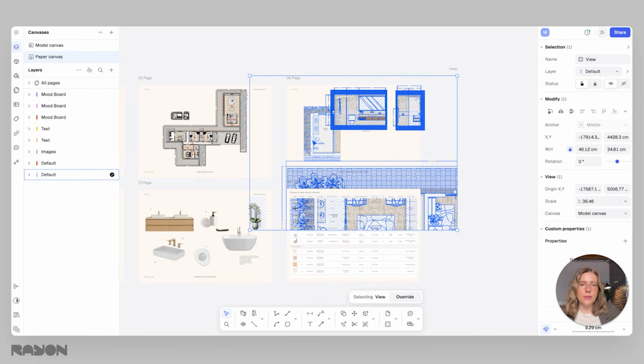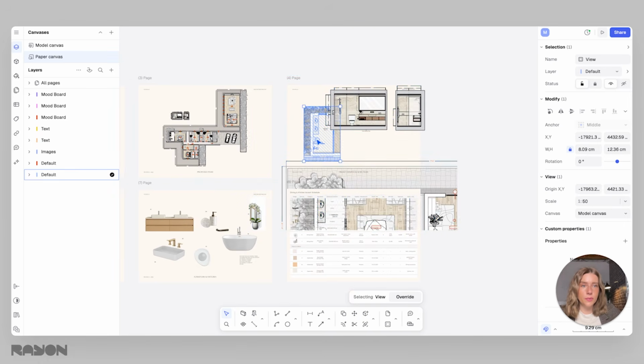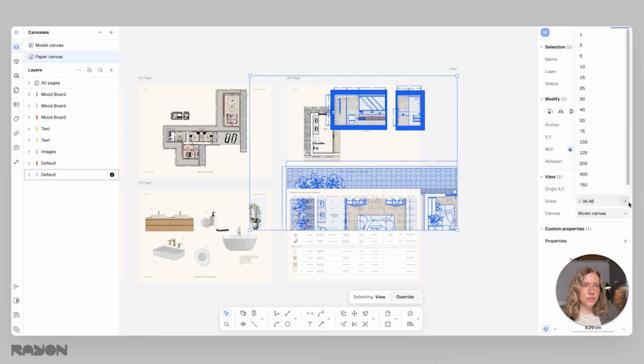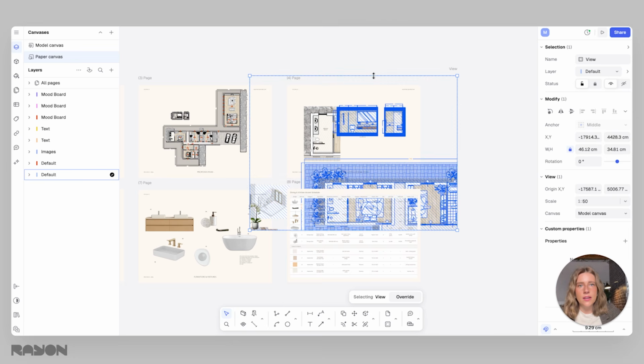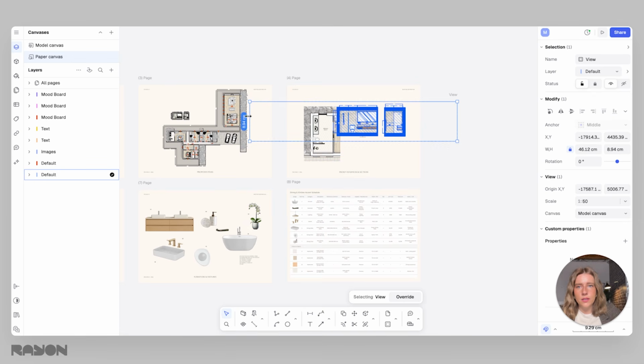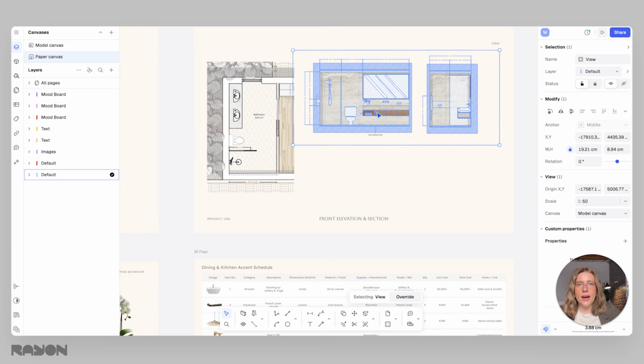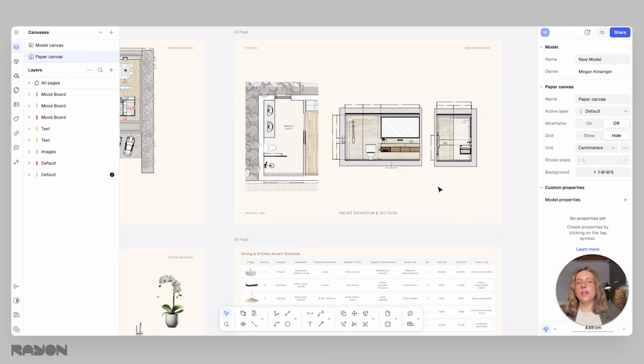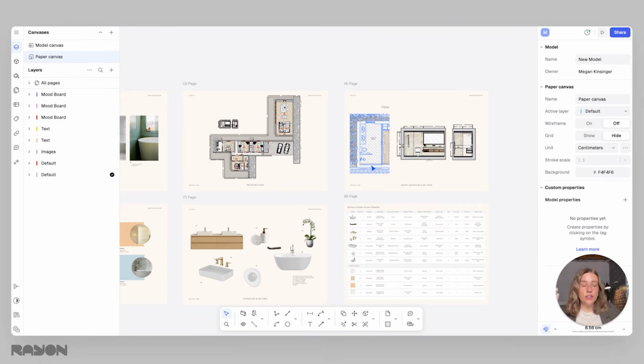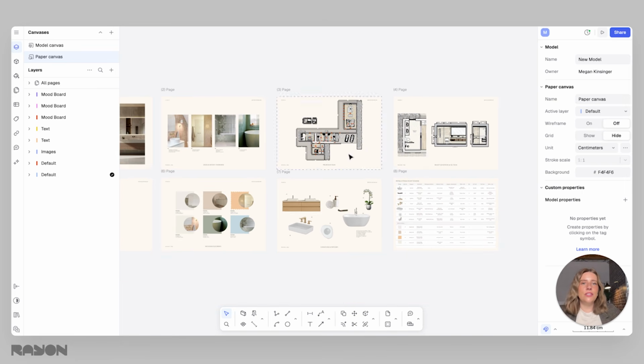Now we do probably want to make sure that they're the same scale as the floor plan. So this one is 1:50, so let's make our scale 1:50. And again, just holding down that command key to clean this up a little bit. And now we've got our little bathroom as well as our sections. So you can see that this starts to come together really easily because we've already got everything set up and easy to copy paste.